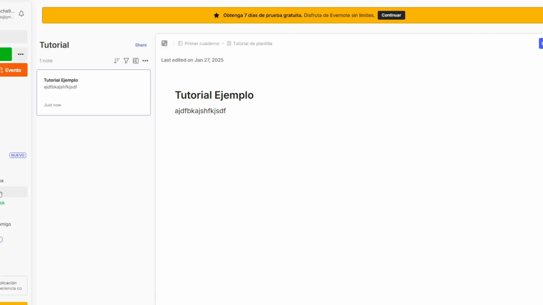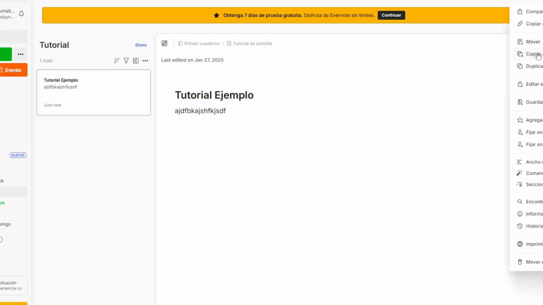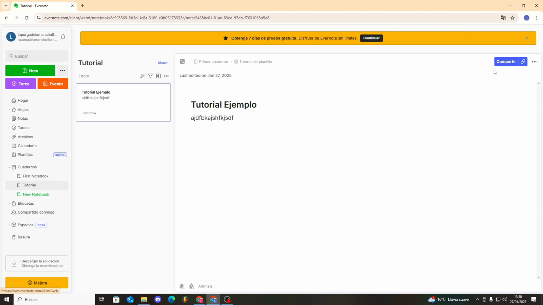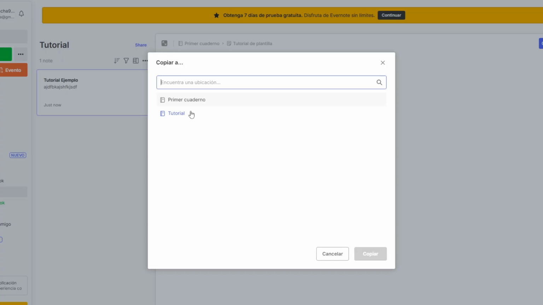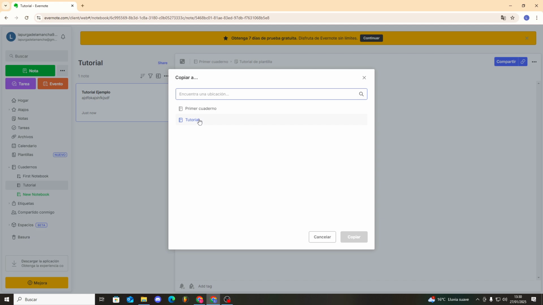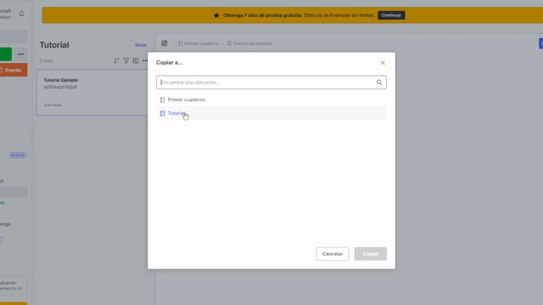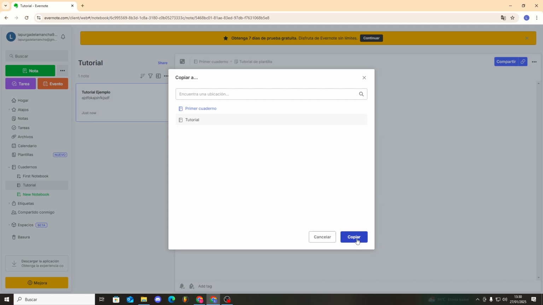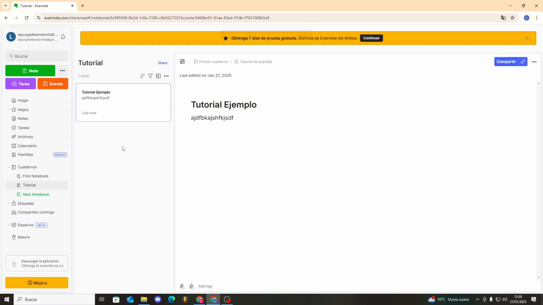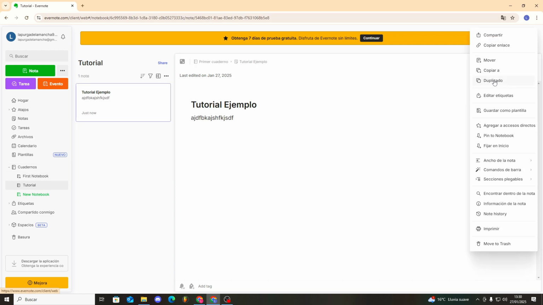Now you can see it's not the same to move a note as to copy it. Here are the options, and the next one would be to copy the note, right? Copying means it stays in our current notebook, but it's also copied to another notebook we choose. See, as you can see now, I open tutorial and still have here the example I just made, but also it appears in the other notebook too, copied.